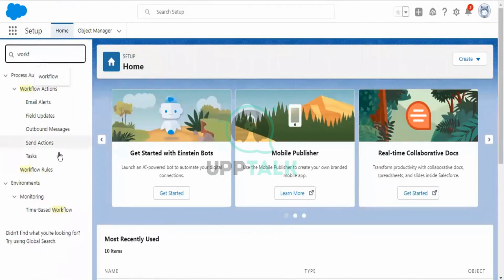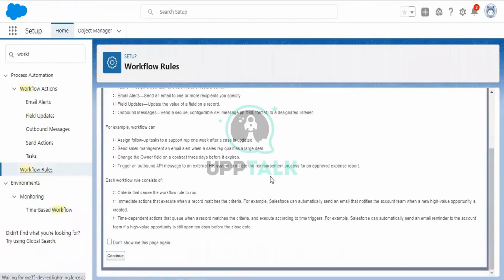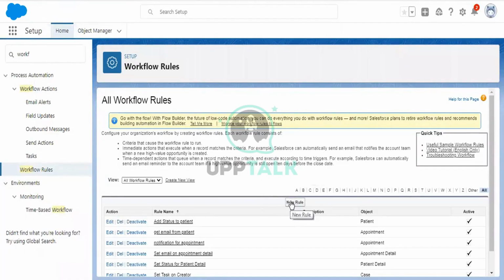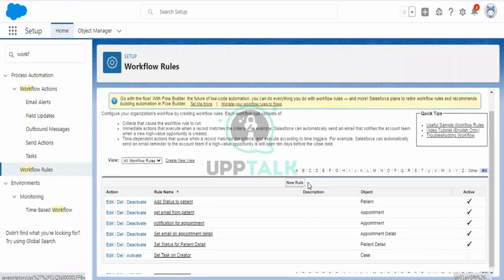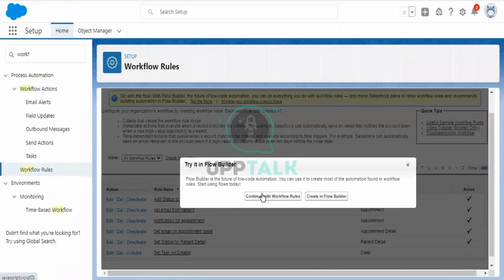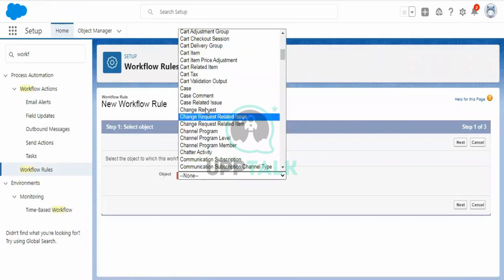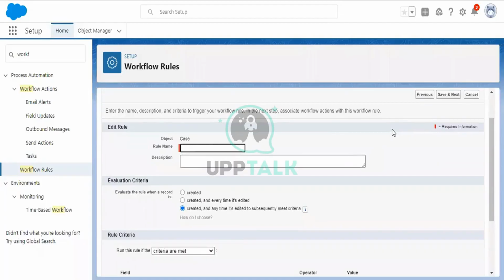Search for workflow rule. New rule. Object would be case. I am creating a case and I want a task to be assigned to the case creator. Just provide some meaningful name, like assign task.